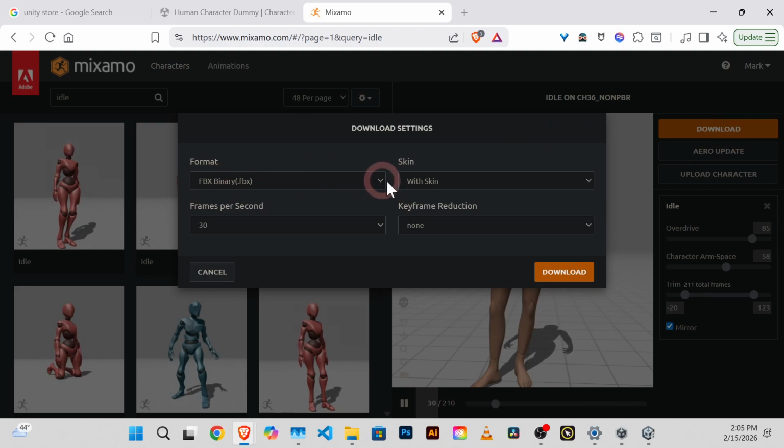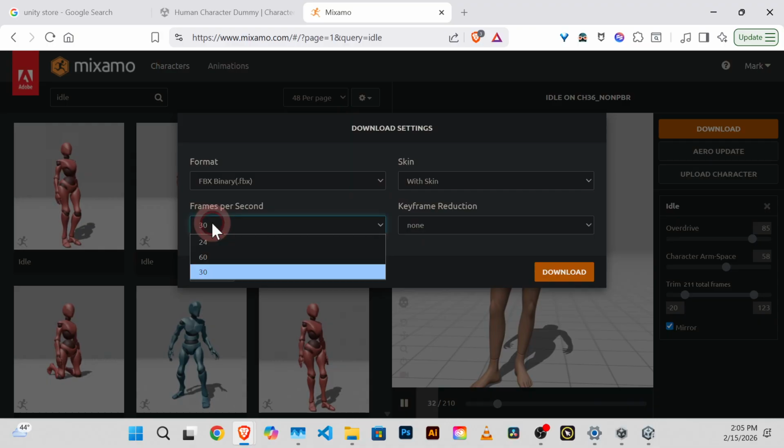I want the FBX. I want with skin, although I don't need it, but I have in the past had trouble using animations without skins. Skins are like the body shape here. Frame reduction none, but frames per second should be 60. And so I'll say download.